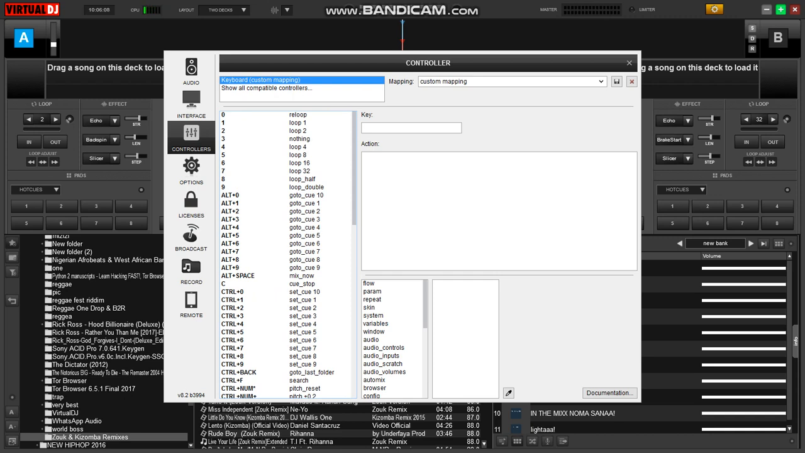Come here at mapping, where you see mapping. For me, it's written custom mapping because I've already mapped, but for you, it's supposed to be factory default. You're supposed to leave it at factory default because you've not done anything. So you click the factory default. If it's already in factory default, leave it that way.